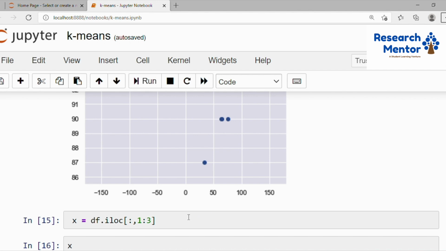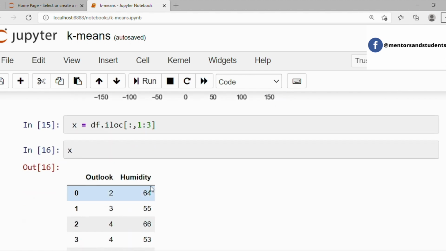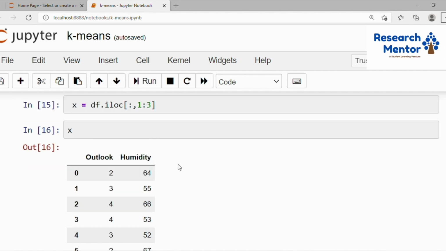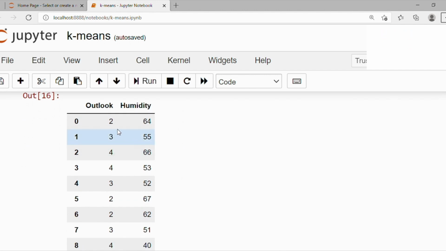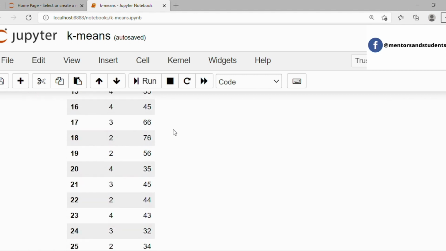So what we can do for this is simply set your x. The value of x is df.iloc[:, 1:3]. That means we have to select two columns: the first one is outlook and the second one is humidity. With the help of the x command, just write x and you can check the values of the two columns selected by x. 1:3 means humidity and outlook. So you can see two columns, two data points already selected for clustering, that means k-means, right? It's visible at your end.